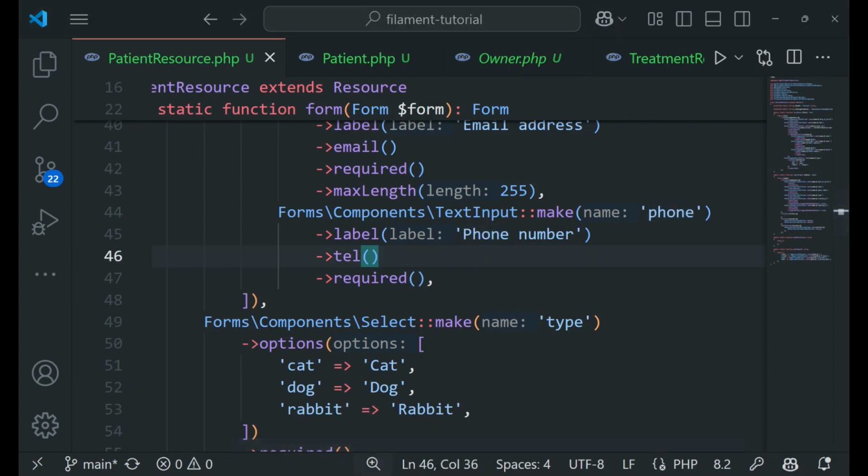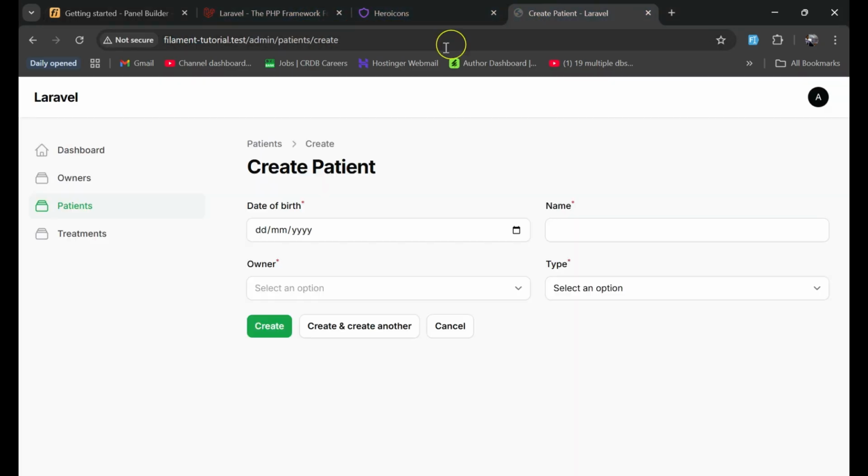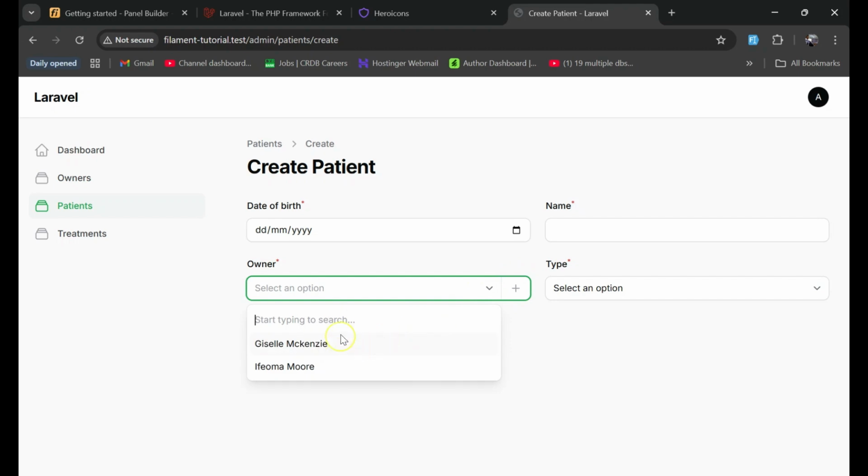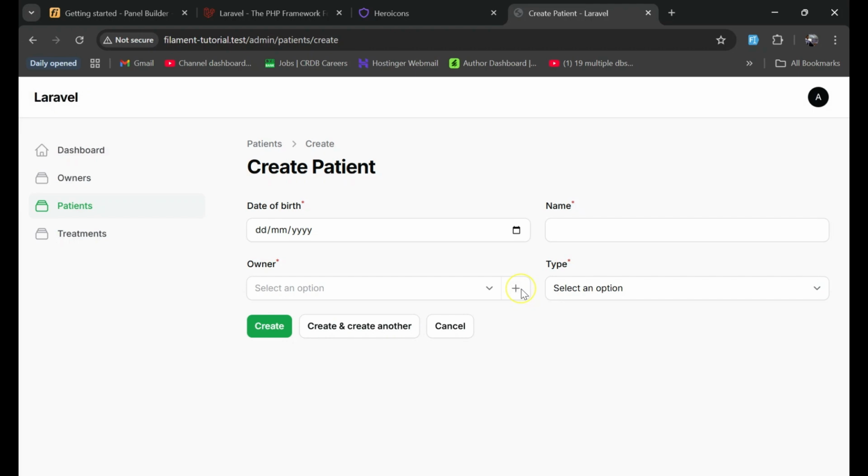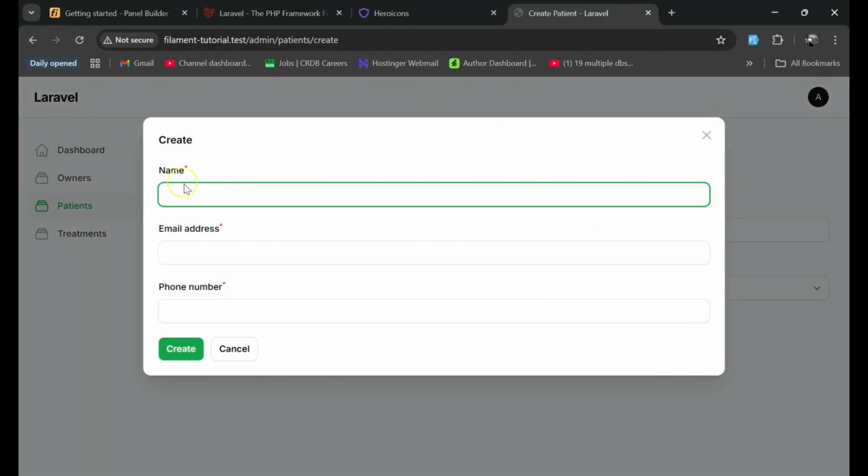So now if I go back here and go back to my form and refresh, now you can see we have this plus icon which has been added. So you can see we may select any of the owners here, but if I click here, you can see I can create the new owner automatically. So for example, let me create the new owner.